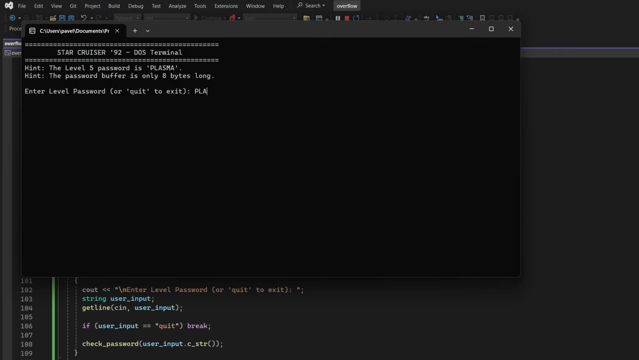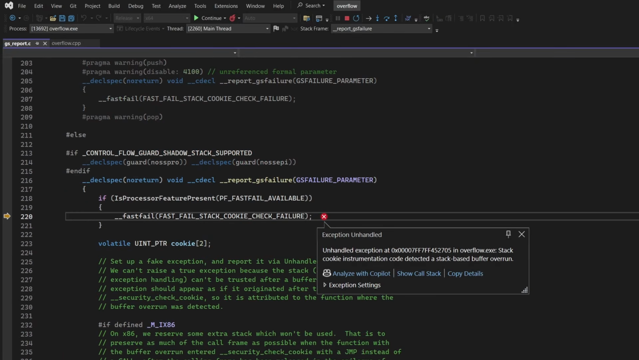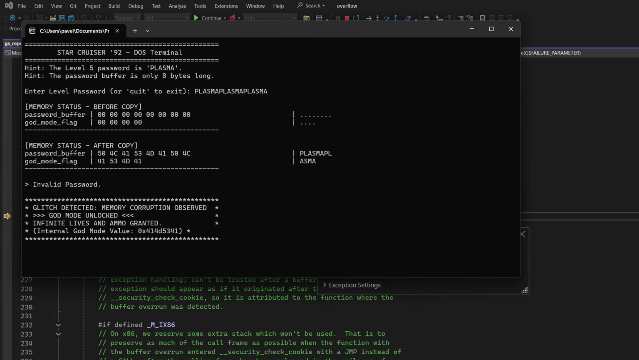We are going to type something massively oversized, like plasma, plasma, plasma. Remember, our dedicated container can only hold exactly 8 bytes. The moment we hit enter, the trap springs. If you look at the terminal output, the memory devastation is completely visible. The first 8 bytes of our password buffer are entirely saturated with the beginning of our giant text string. But because the string copy function refused to stop copying until it found a null terminator, the excess characters had nowhere to go but forward.